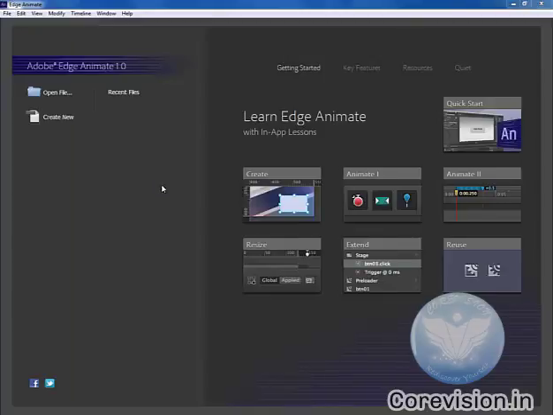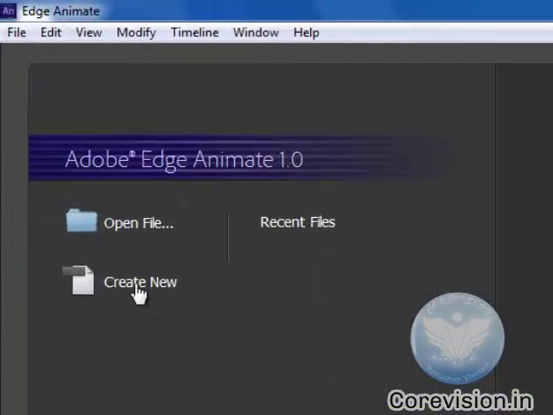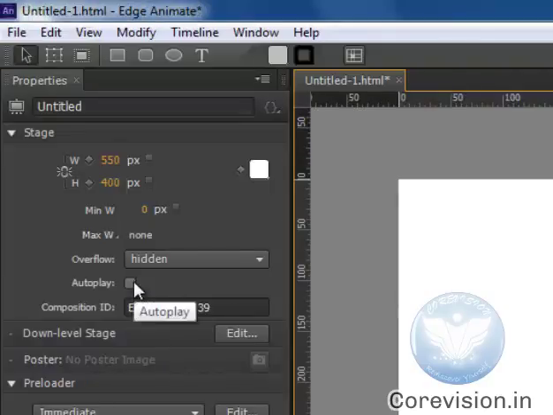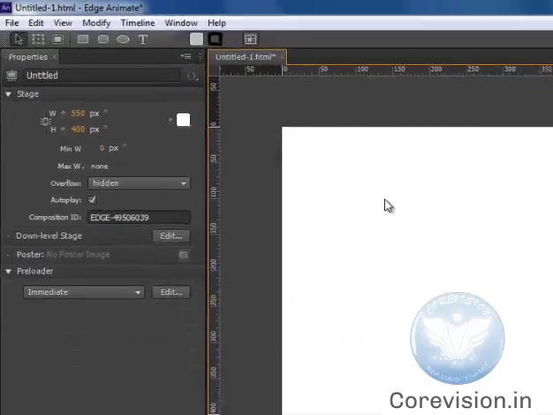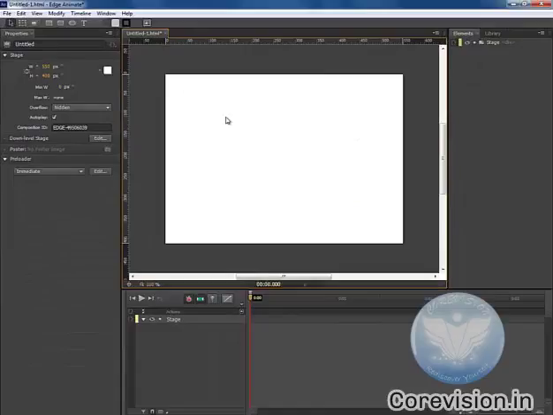So this was the older screen, the splash screen that we have seen in the previous tutorial. Here we'll go and click on create new, and this is the interface we have talked about in our previous chapter.